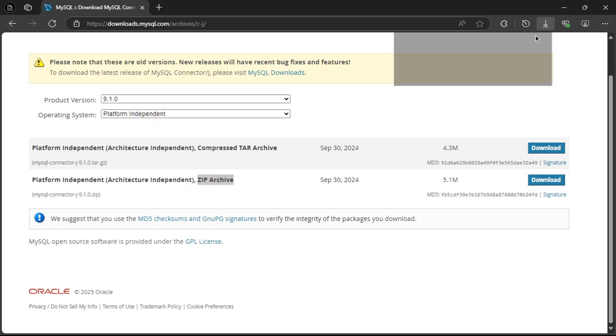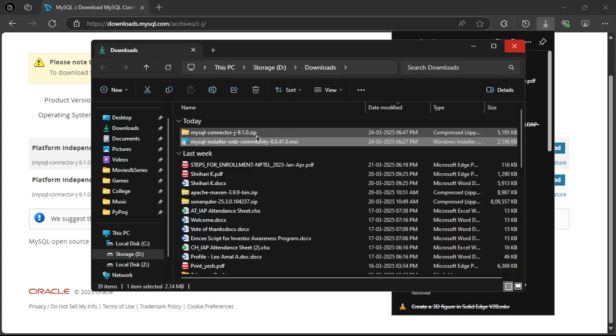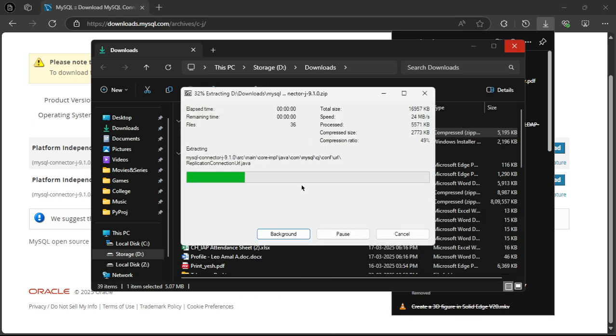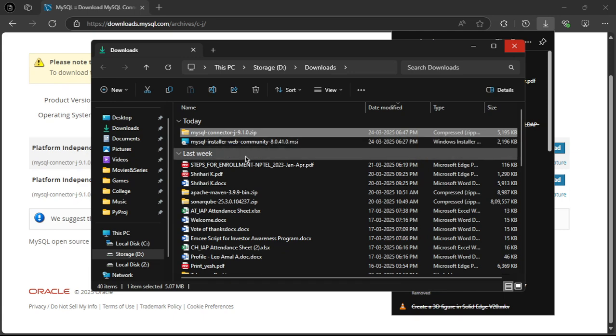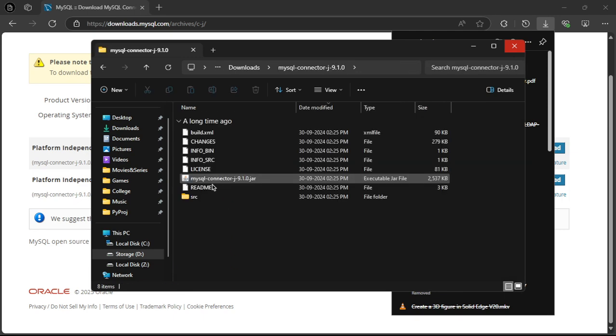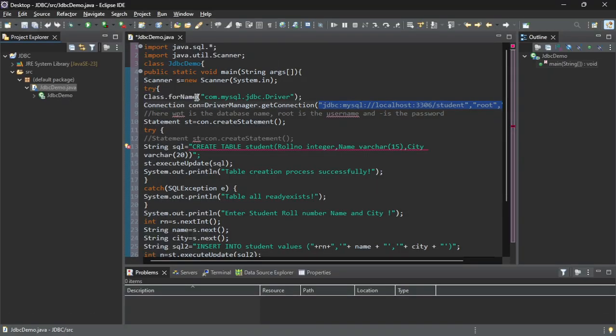As I've already downloaded it, I'll just open it. Yes, MySQL connector. What you need to do is extract this file. I'll just extract it over here. Now, as you can see, there's a jar file over here. I need to integrate it into my Java file.